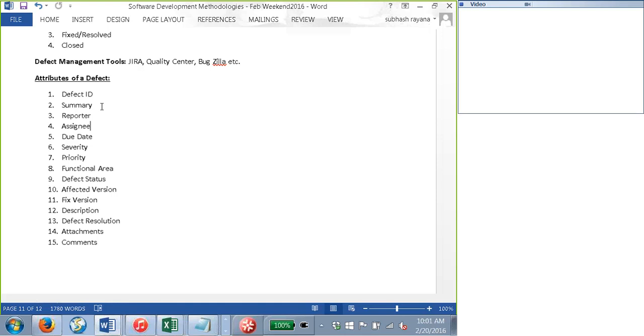Okay. Now, next one, assigning the due date. Due date is the date before which the issue has to be fixed or resolved. Right? And normally, the developer themselves assign the due date, or the technical lead will assign the due date accordingly. Severity. What is severity? Severity basically is the measurement metric which indicates how badly this defect is impacting the system. How severe is the impact of this defect on the application.